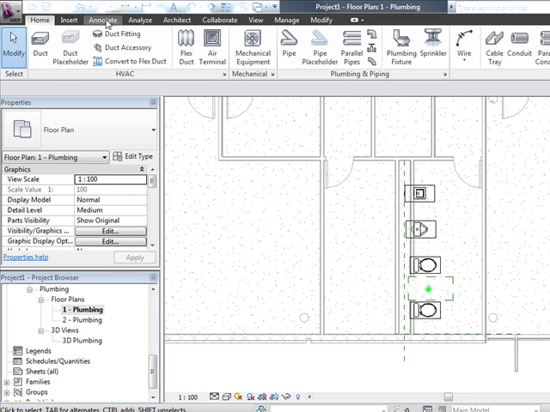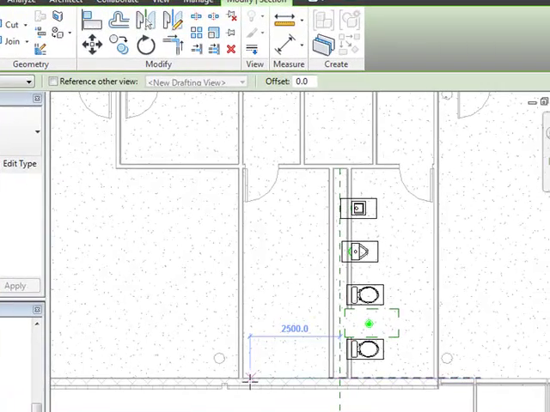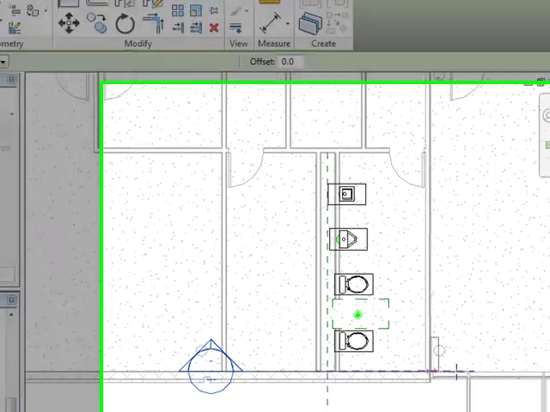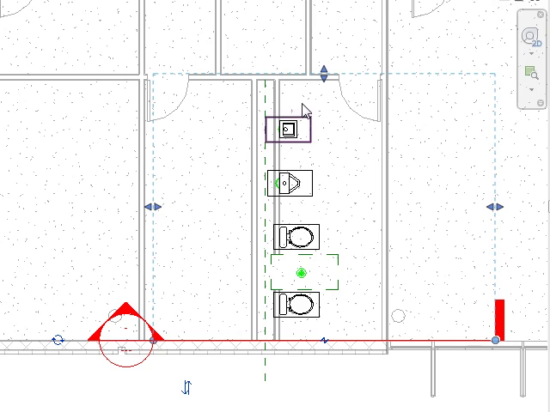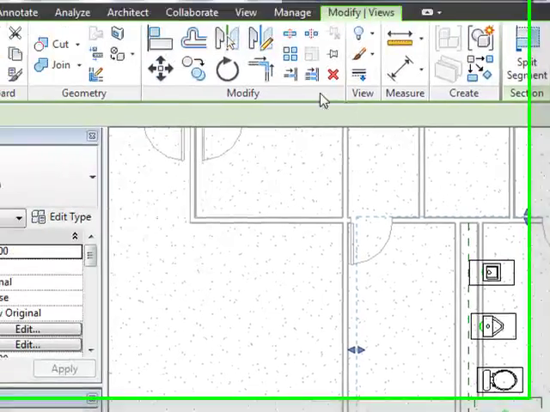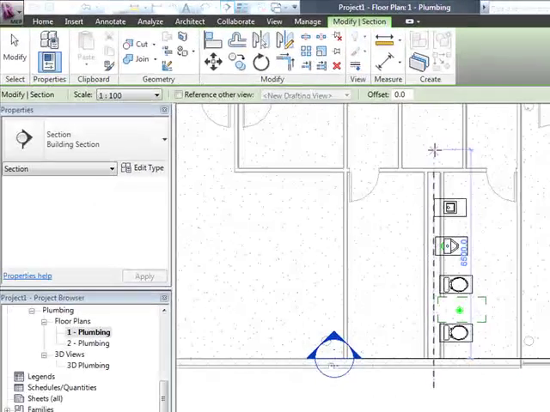Okay, in order to check back, you need to go to view, section. Let's create one down here, and create another section view down here.